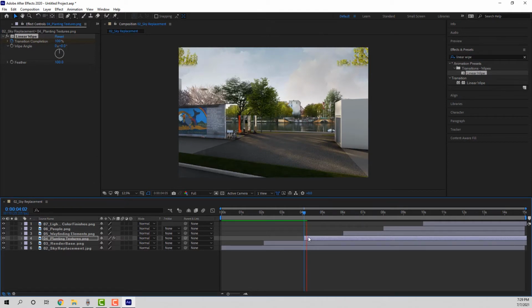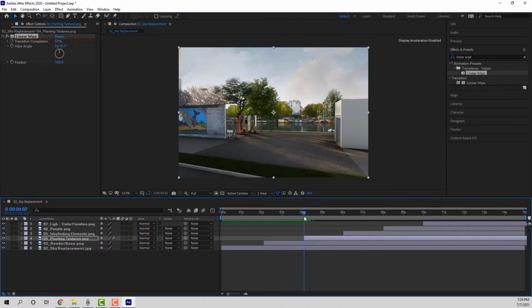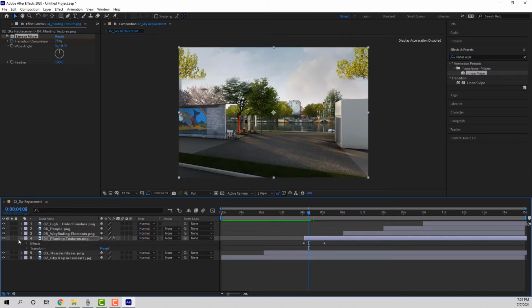Let's just play it by hitting the space bar. It seems a little bit slow, so let's see how long this animation actually is. What we can do is expand this layer by clicking the arrow in front, and then we see there are keyframes placed here. So this effect lasts a second, which I would say is a little bit too long.